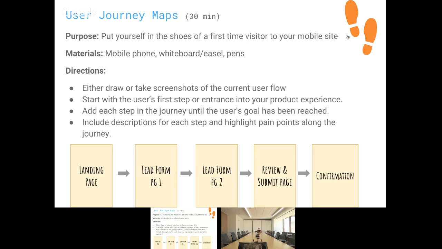You want to draw this out with a semi-level of detail to highlight the main calls to action steps along the way. You'll also want to include descriptions of each step and highlight the pain points that you see along the journey. Hopefully that will map back to some of the opportunities that you identified during the How Might We's.